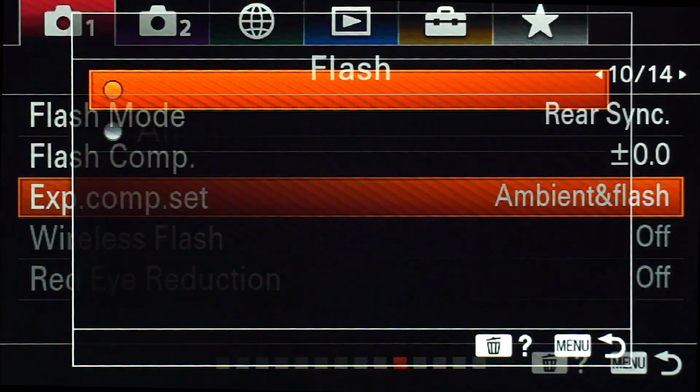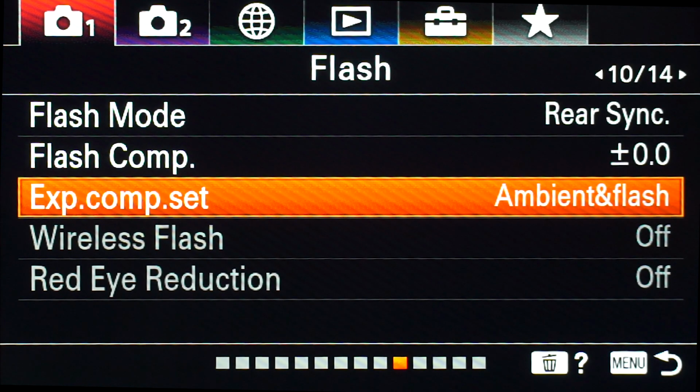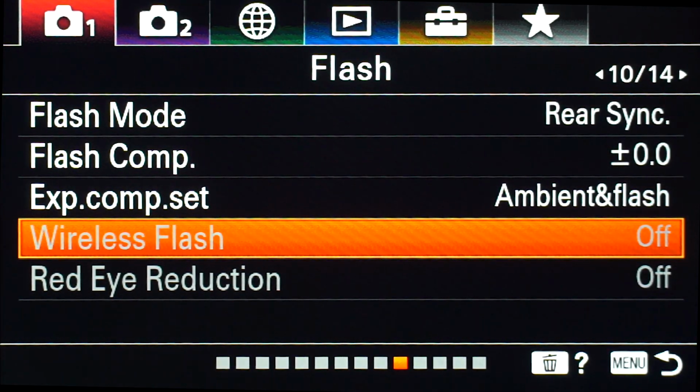Exposure compensation set. Selects if the exposure compensation function, the .5 EV or .3 EV steps, also reduces flash power or not. Leave it to ambient and flash. Wireless flash. Light signaling flash shooting uses the light of the flash attached to the camera as a signal light. Radio signaling flash shooting uses wireless communication. Red eye reduction. This anti-red eye setting quickly fires the flash before your image capture starts, reducing the red eye effect often seen when using a flash.